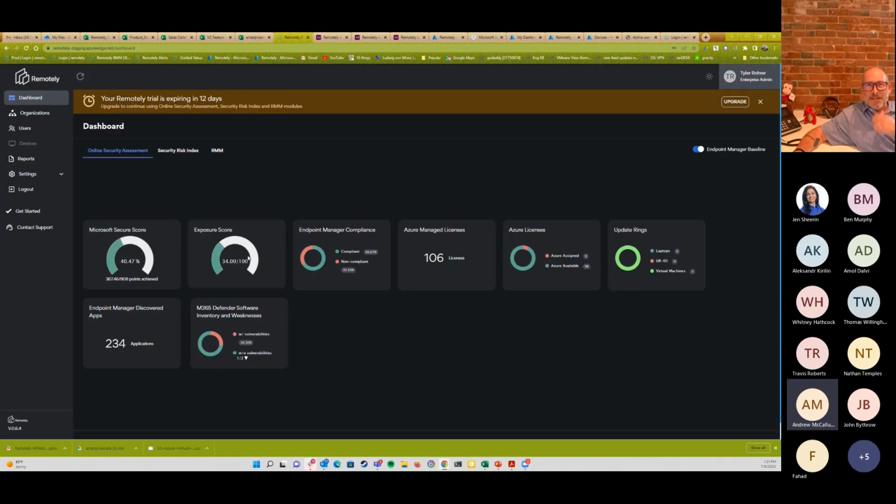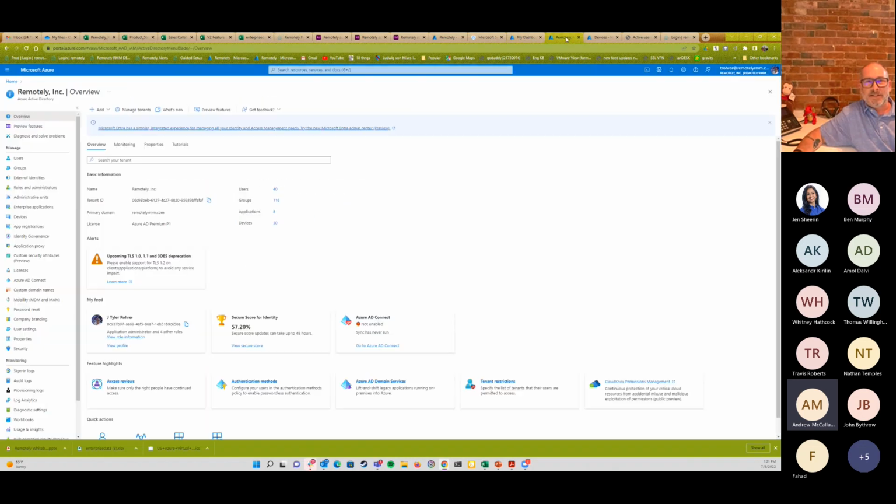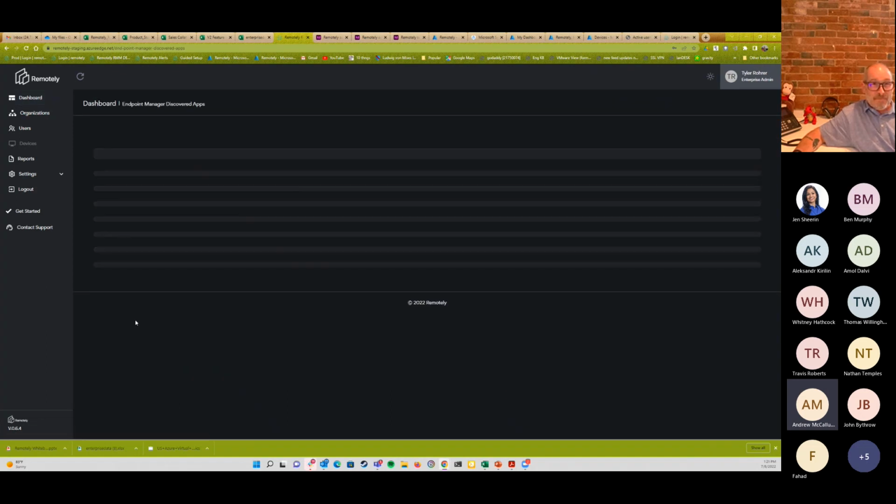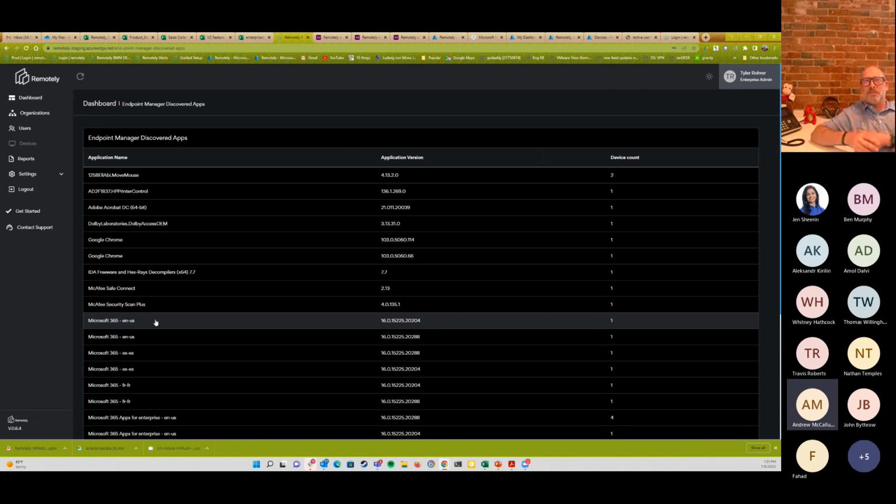So next is the exposure score, the ability to look at both the severity, the breadth, and probability of a breach in your environment. We're looking at things like your Microsoft Endpoint Manager compliance level, your Azure managed licenses from Azure Active Directory, as well as the Azure licenses for your actual tenants, the update rings for each and every one of the devices that are currently presenting themselves to Endpoint Manager. We see a list of all the applications that are presented. This was actually really cool.